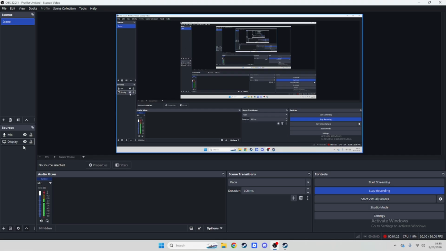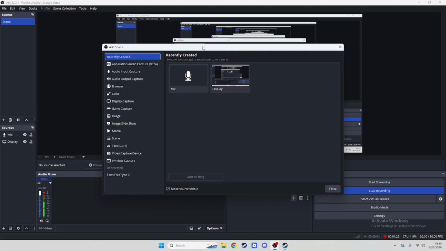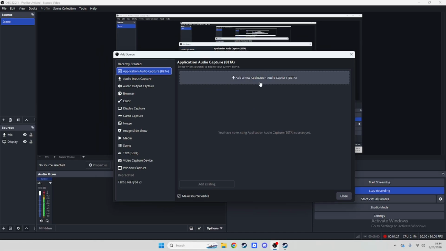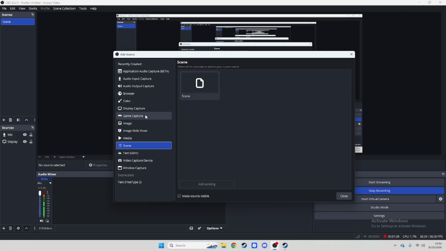And then down here you're gonna have your sources. So this is where you can add your application audio. So this is where it captures Discord, your Roblox, your Steam games, anything. This is what you can record with it. Like your music, if you want to have Spotify playing in the background, which is what I do most of the time. If you want to have Spotify playing in the background, that's what it can do.